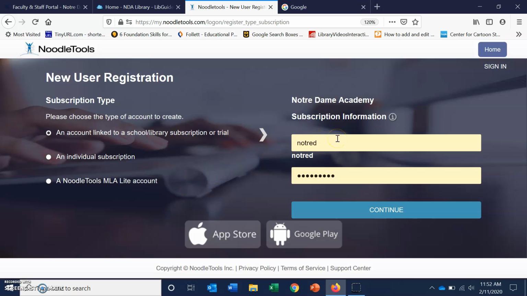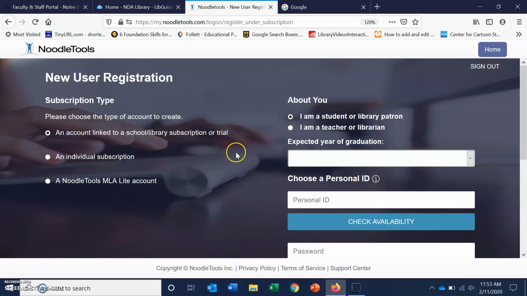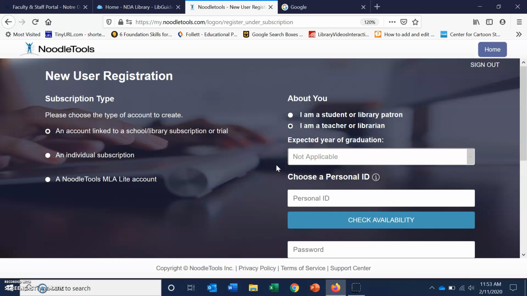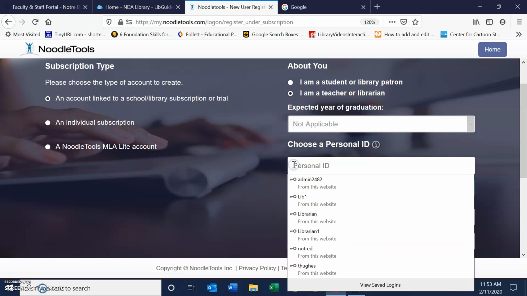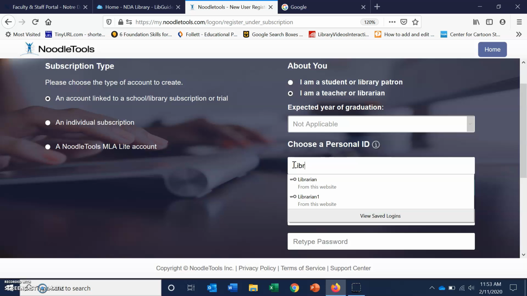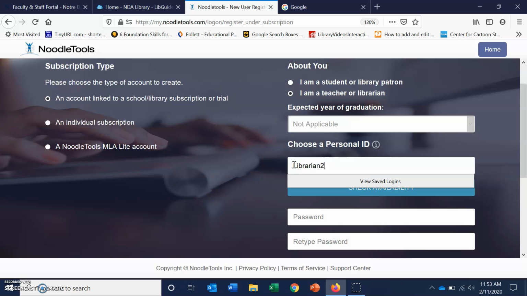And on the next screen, you would put in Notred, N-O-T-R-E-D, and then the word sunflower, no capitals anywhere, and then select Continue. On the next page, you want to make sure you select I am a teacher. There are some boxes that you as a teacher don't have to fill out. I already have an account, but I'm going to create a sort of template so that I can do this demonstration.